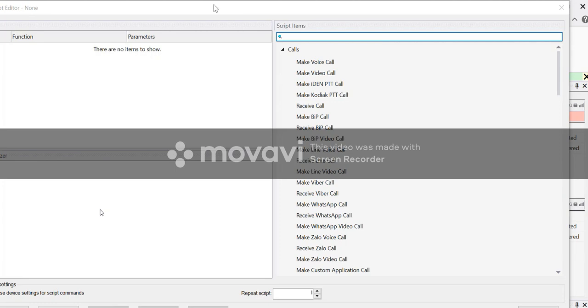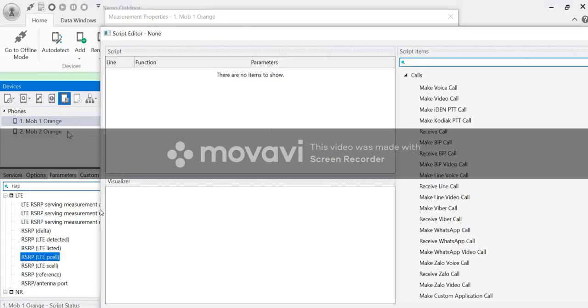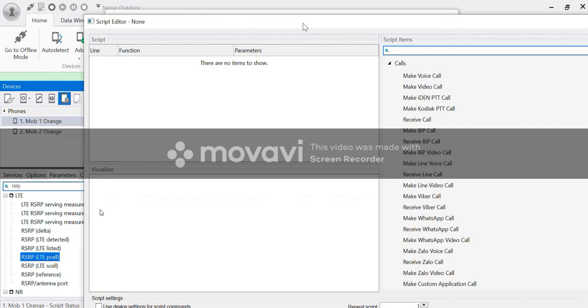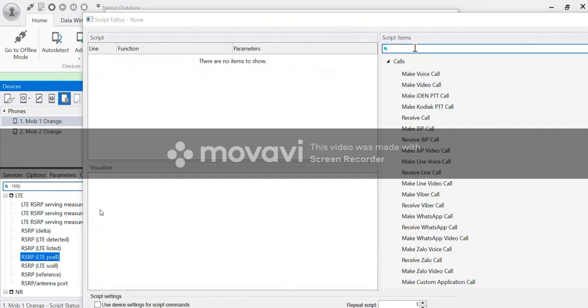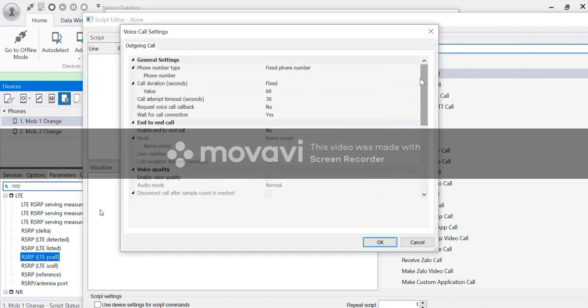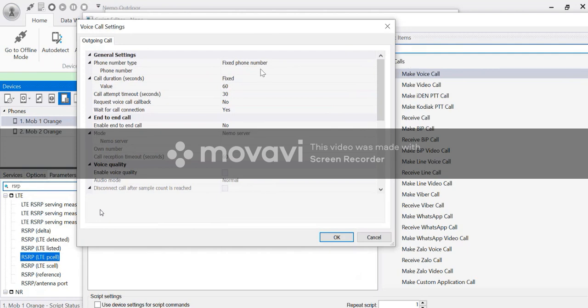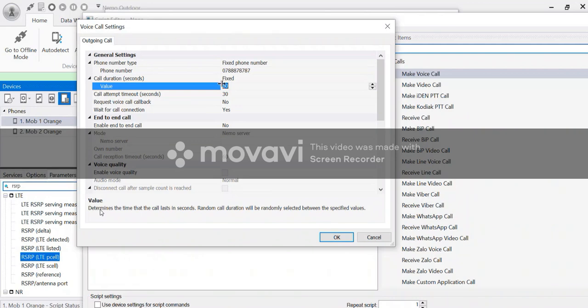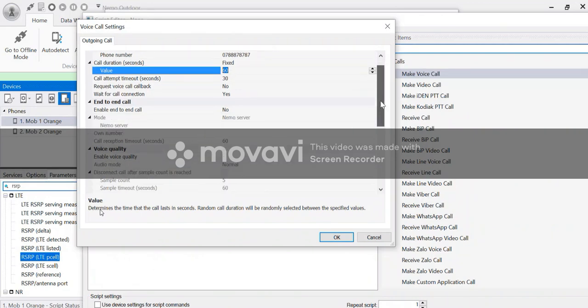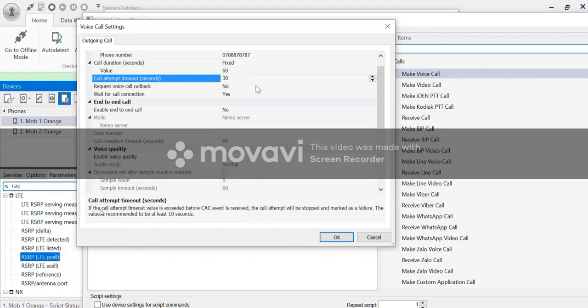Let's say that we will try to do a mobile to mobile test between mobile 1 and mobile 2. So the basic step is to add first a make voice call. So I need first to add the phone number. Then the call duration, 1 minute is okay. And then we have the call attempt timeout.